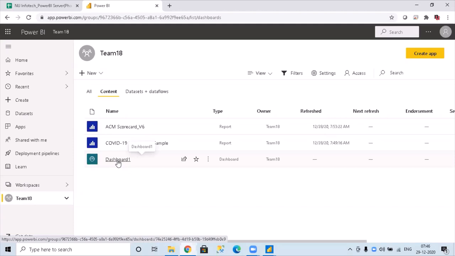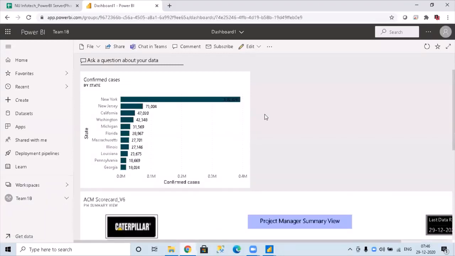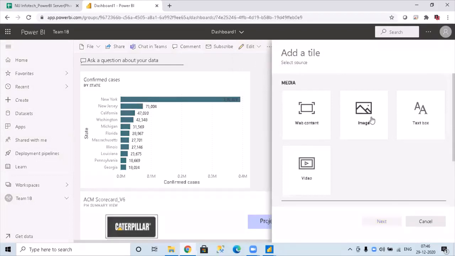Pinning can be done for the whole visual, or individual visuals also we can pin. Okay. So this is one thing. We can also do some more things called add a tile. Pinning is different, tile is different. So I can go to here. I can add an image also here. Image or video, something like this we can add.